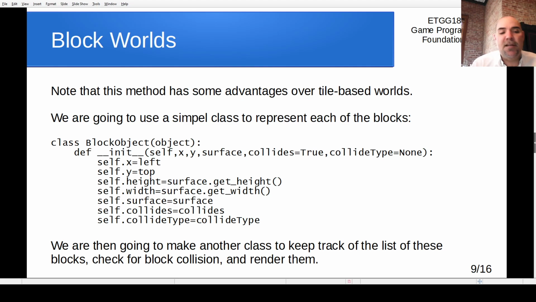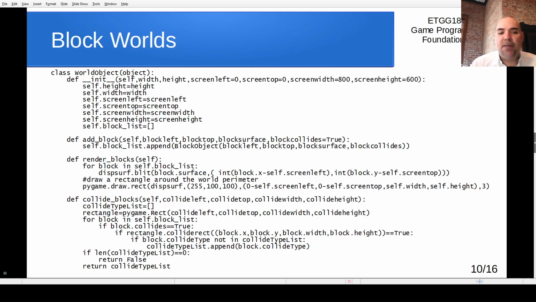So we're going to use another class to do that. And the other class here, we're going to use this world object. And the world object here, the way that works, is essentially the world itself. In other words, this is the really large rectangle of the world that the little blocks are going to be placed into. And so the world itself has a height and a width.